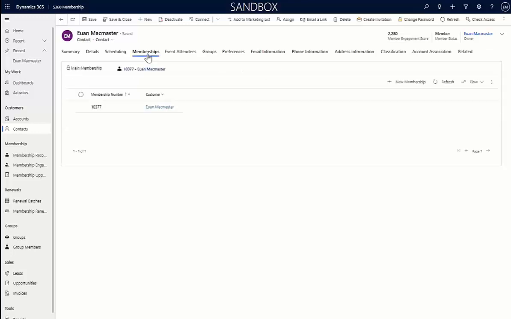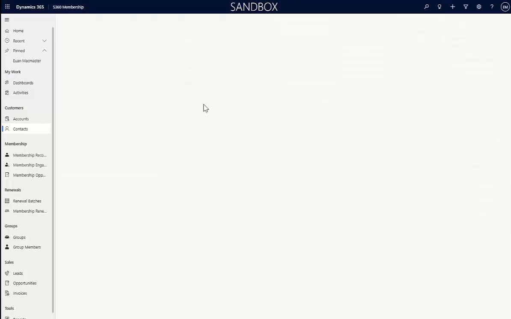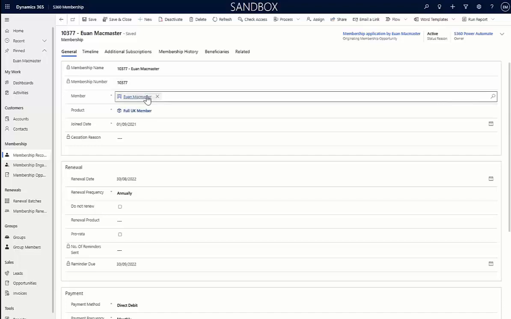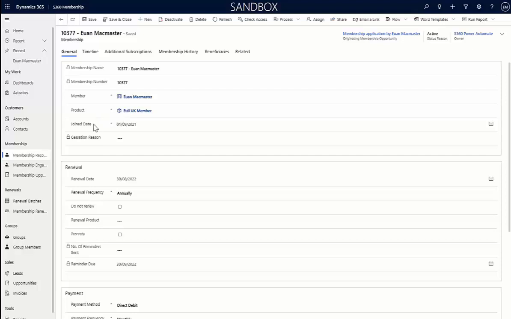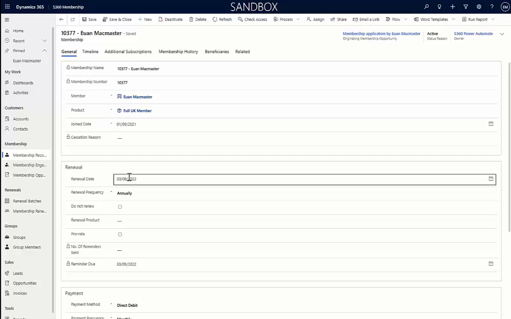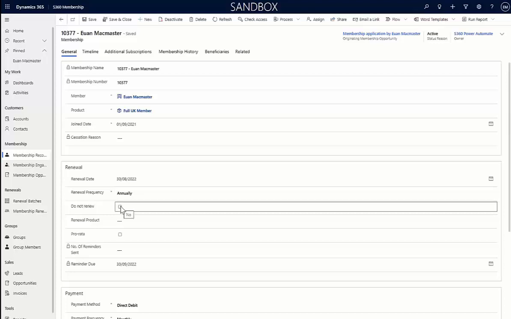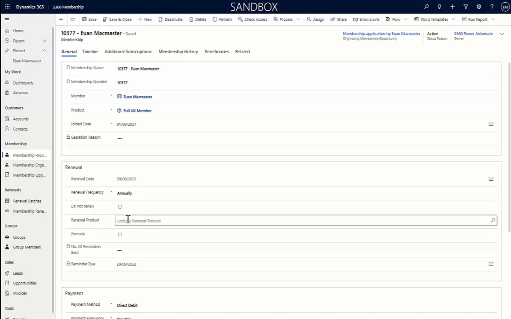Let's look at details of the membership. So if we open up the membership record, we can see that it contains quite a lot of information. So it shows me who the member is, what grade of membership they have, when they joined, when they're due to renew, how often they get renewed, and if the member notifies us during the period of their membership that they don't want to renew, that can be flagged as do not renew and it's not picked up in any renewals. If the member says they want to renew but on a different product, that can be set against the membership, and when it's renewed, it will be renewed on the new membership product.